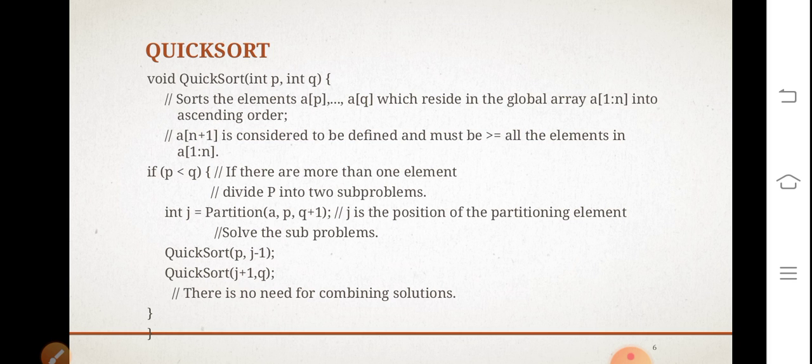If p is less than q, then do some things. Why? If there are more than one element, divide the problem into two subproblems. Int j equal to partition a comma p comma q plus 1. j is the position of the partitioning element.